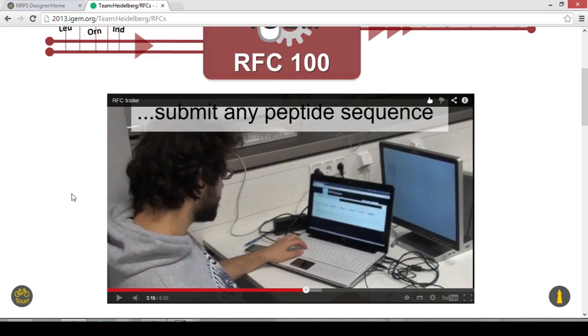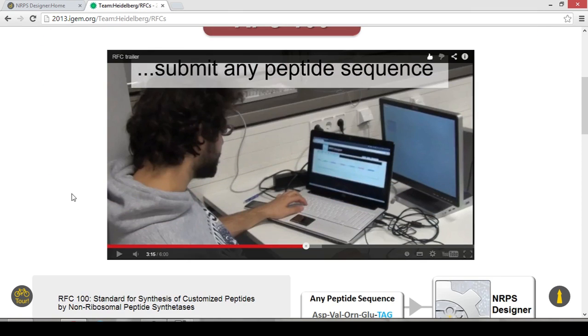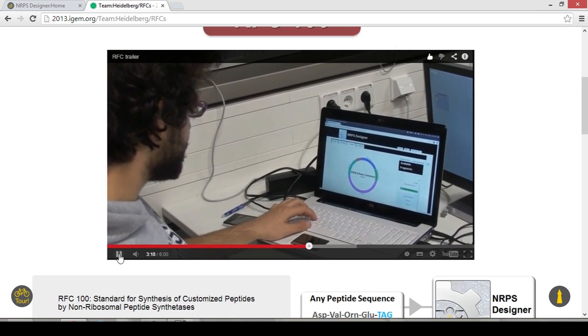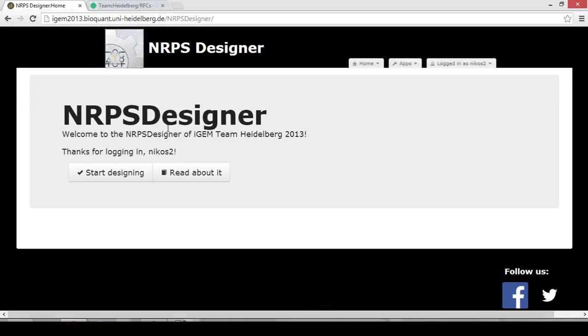Still, one very important part of this whole framework is the in silico design of appropriate DNA sequences. This, as you can see in the video, is done using the NRPSDesigner. Thus, here I'd like to explain to you how you can use our software in order to create your own NRP constructs. In the main page of the NRPSDesigner, you can either get over this drop-down and choose the NRPSDesigner functionality, or you can get there by pressing the Start Designing button.